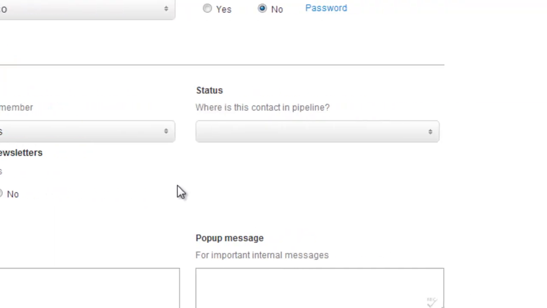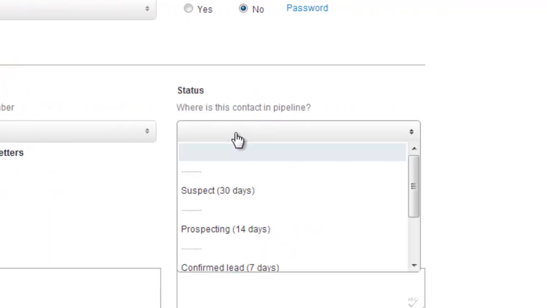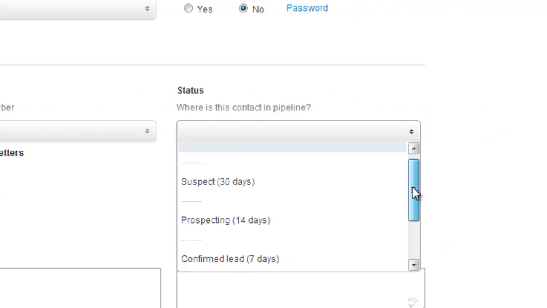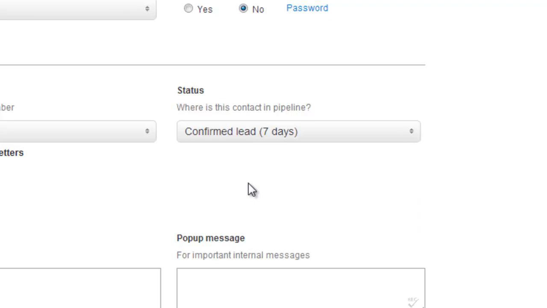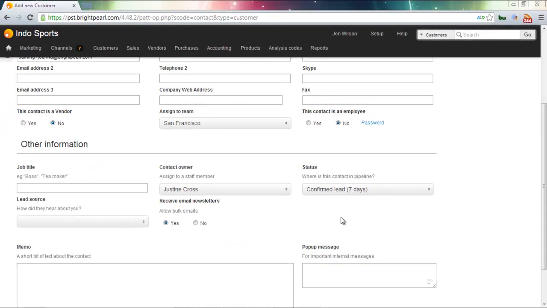The status indicates what relationship the contact currently has with you, and for each status you can assign a specific number of reminder days. If no contact is recorded against the contact record for that number of days, they'll be added to the notification area to be followed up.